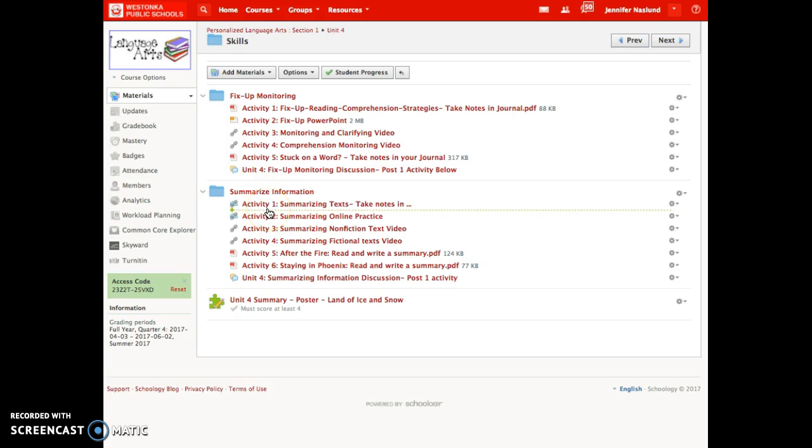Now, we tried to get different types of activities. Some of them are things like take notes or watch a PowerPoint. Some of them are actual videos they can watch. They get to choose which one they want to do, and then they post it in the discussion board. Now, at the very bottom of here is our summary or our poster, our quiz that tests both the fix-it-up monitoring skill and the summarizing skill.